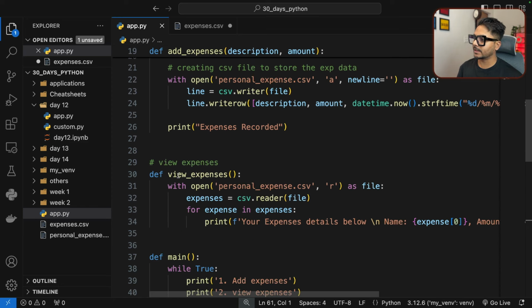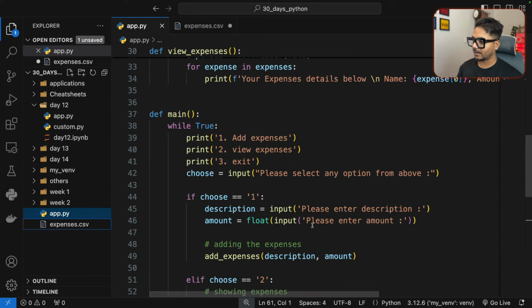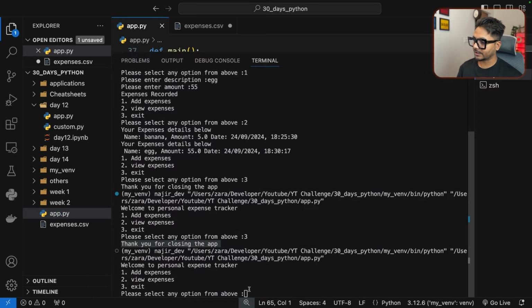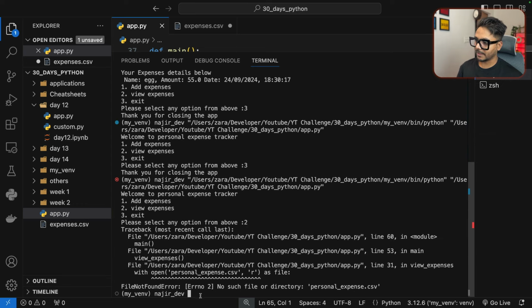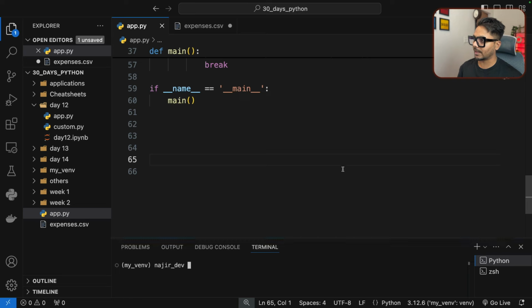By any chance, if this expenses file doesn't exist, let's say there's no expense at the moment, then it should not give an error. Now if I delete this for now and run these functions again, run in terminal, and if by any chance I select option 2, which is view expenses, you see it's giving an error because at the moment this expenses file doesn't exist. So we need to deal with that. What we can do is add an OS function here, which is called path.exists.